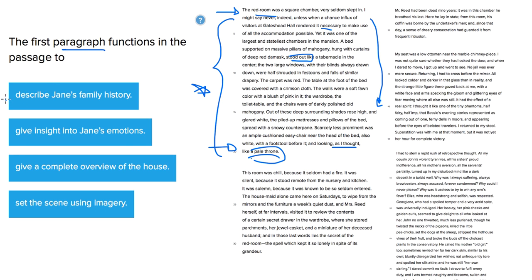Let's go ahead and consider the answer choices, keeping in mind the whole thing. Describe Jane's family history. Definitely not. We're not talking about her family history here. We're describing a room.